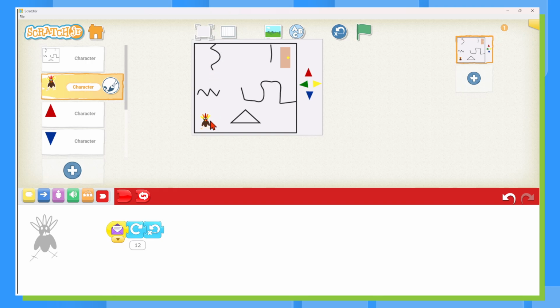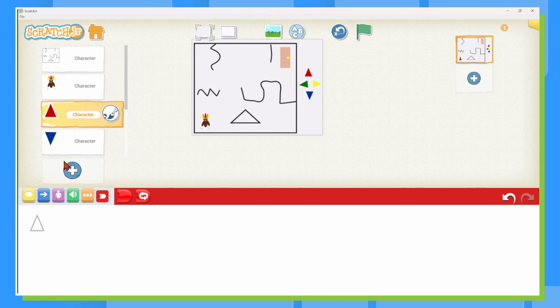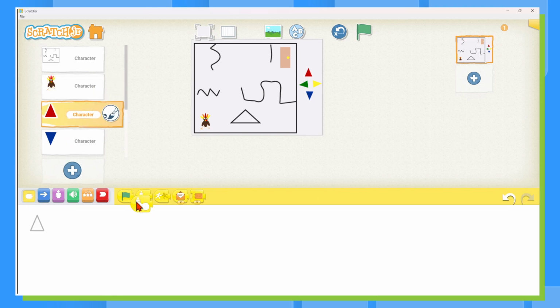So I'm going to be able to test that out in a little bit. I can't test it out right now because my arrows are not coded to move. So the arrows are also going to have a very similar code. This is the up arrow.